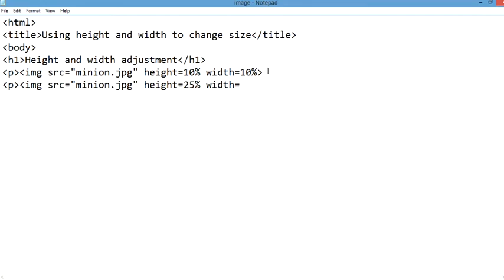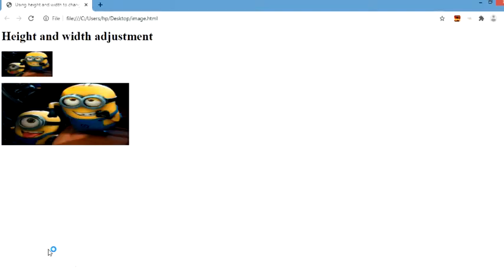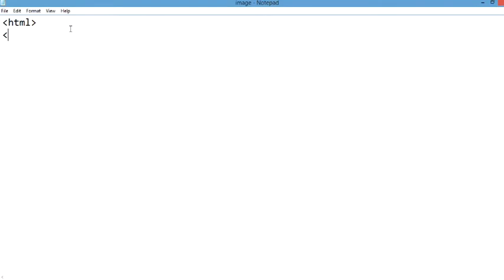So what is the basic difference? The first image will be displayed with different height and width, and the second image will be displayed with a different height and width. Now I have closed the body tag and also the HTML tag. Whenever I double click on the file in the browser, you can see over here that there is a difference between both the images: one image is larger and one image is smaller.